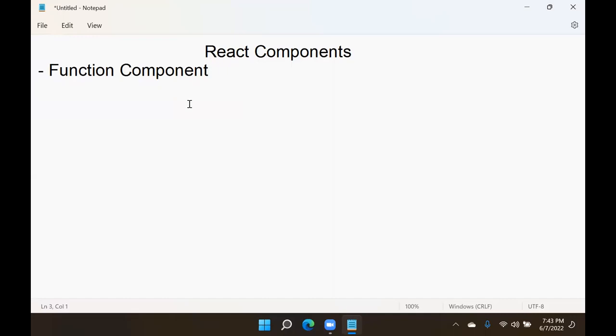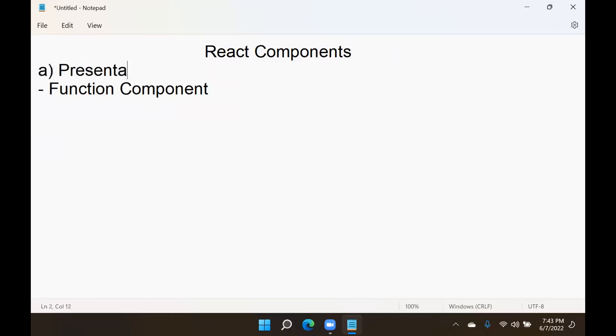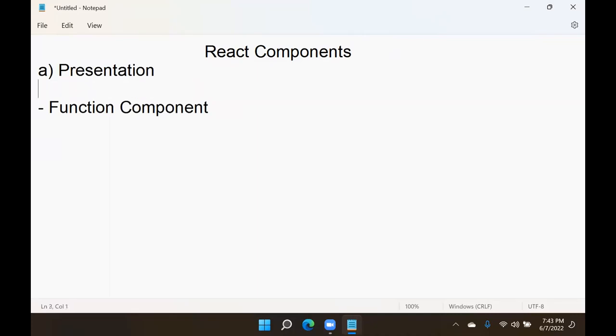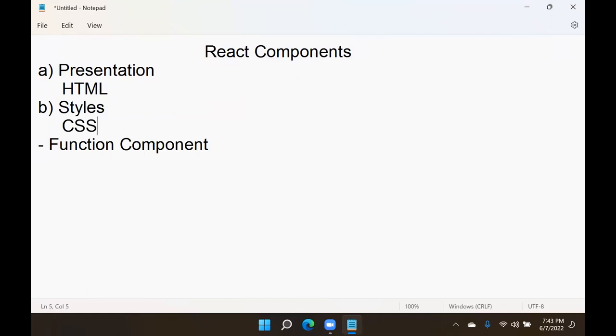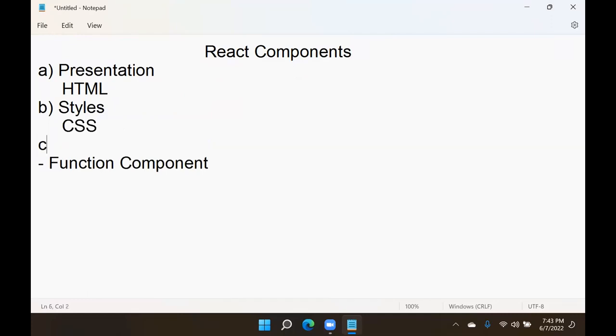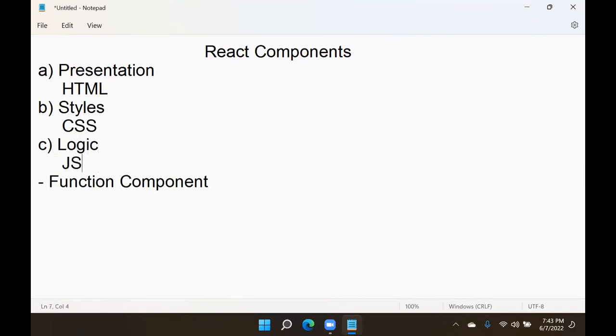As I already explained, a component comprises three things. We have a presentation or markup, which is designed with HTML, and we have styles, which are defined with CSS, and we have logic. The logic is defined in JSX, where we use JavaScript extensions. In the last session, I showed one simple component and how to add and use it in the web page.